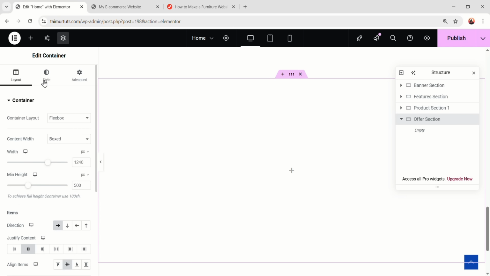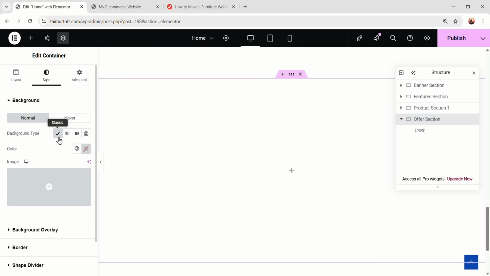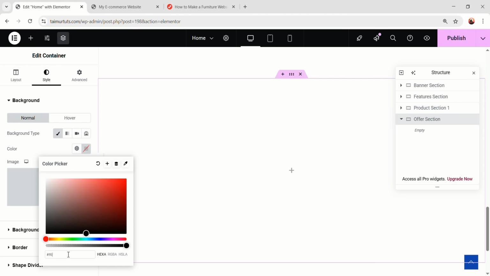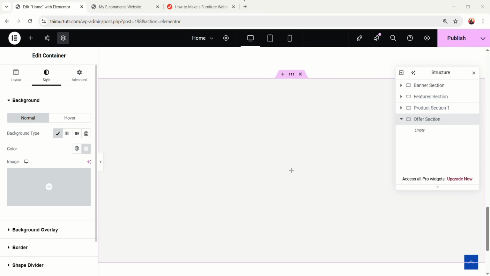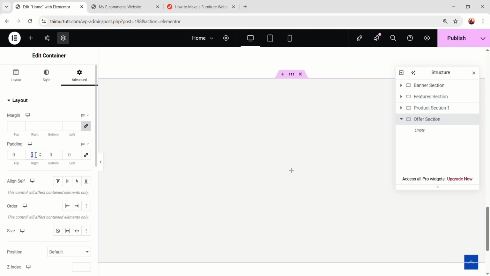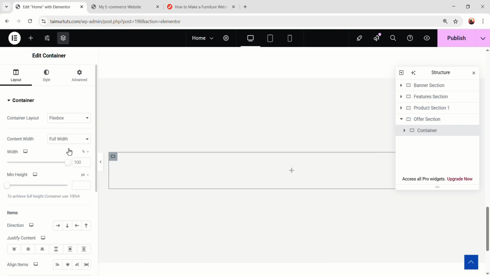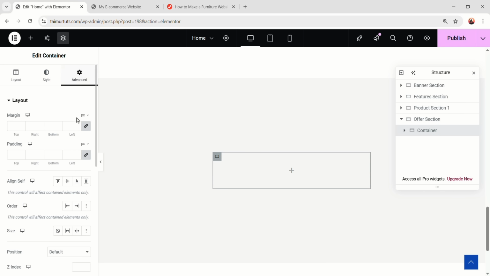Then scroll up, go to the style. Now let's add a background color. Code will be F6F6F6. Then go to the advanced, unlock the padding, on the right 30, on the left 30 pixel. Okay, after that, let's add a container. Make the container full width and make the width, select pixel and type 450 pixel. Now let's go to the advanced, unlock the padding, and just on the left 40 pixel.